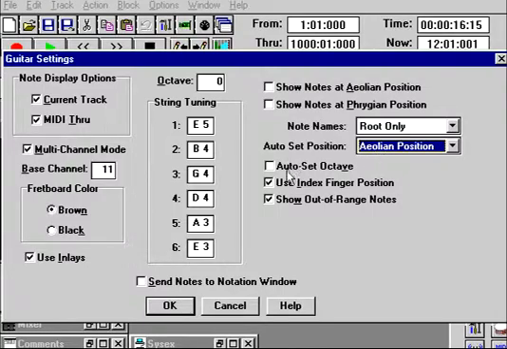The other setting is the auto set octave. Since guitar is played in a different octave than it's notated, quite often that's a nice one to set, and that way any new music that's brought in is automatically displayed correctly on the guitar. These other settings are fairly self-explanatory. Index finger position refers to the first finger being the one relating to the position that you're in on the guitar fretboard. So we're just going to say OK to this.